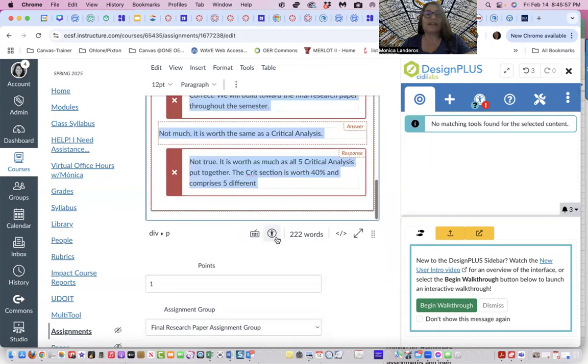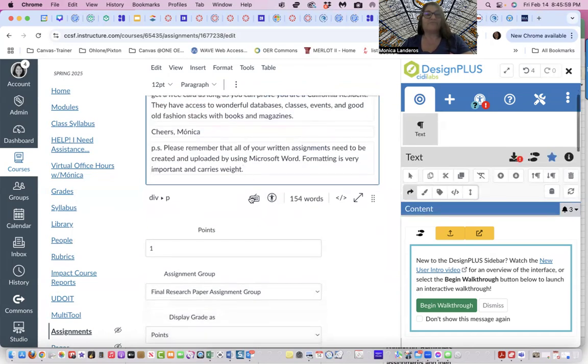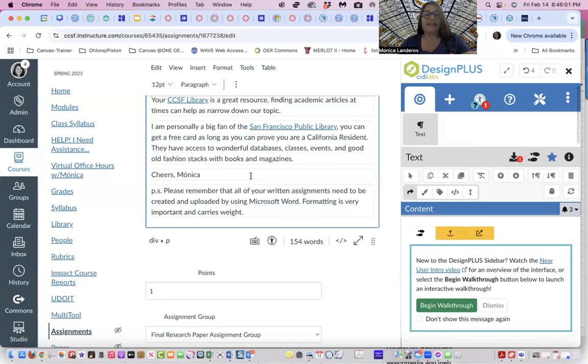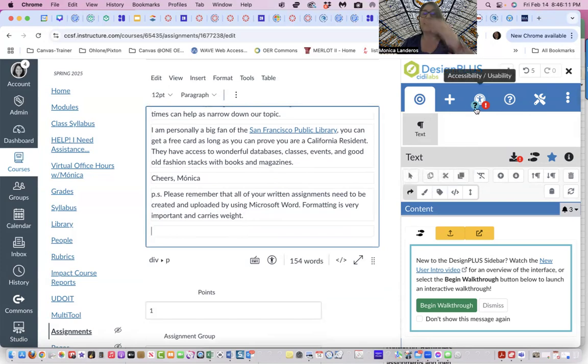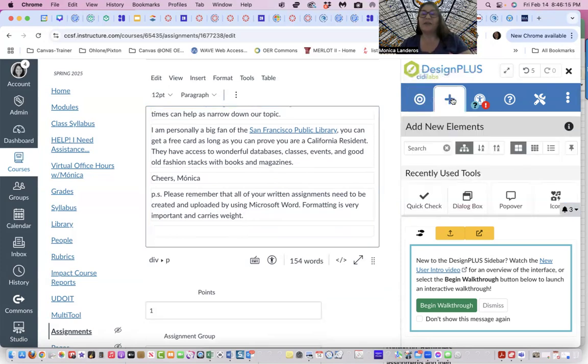So let me see if I can highlight the whole thing. All right. So that seemed to work. I decided to highlight the whole thing and then just remove it. I'm going to put an enter so I can give myself some space here. And then I'm going to go ahead and use the search function to add a quick check.